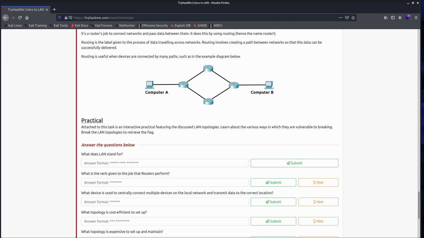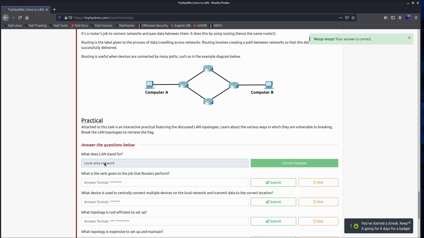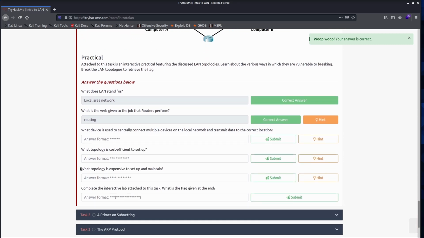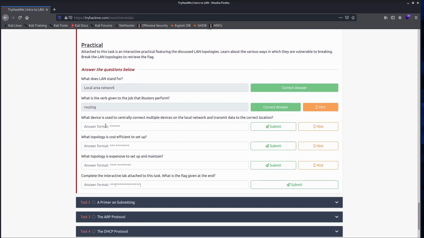Now the first one, what does LAN stand for? Should be local area network. What verb is given to the job that routers perform? Routing. What device is used to centrally connect multiple devices on a local network and transmit data to the correct location? Should be a switch.